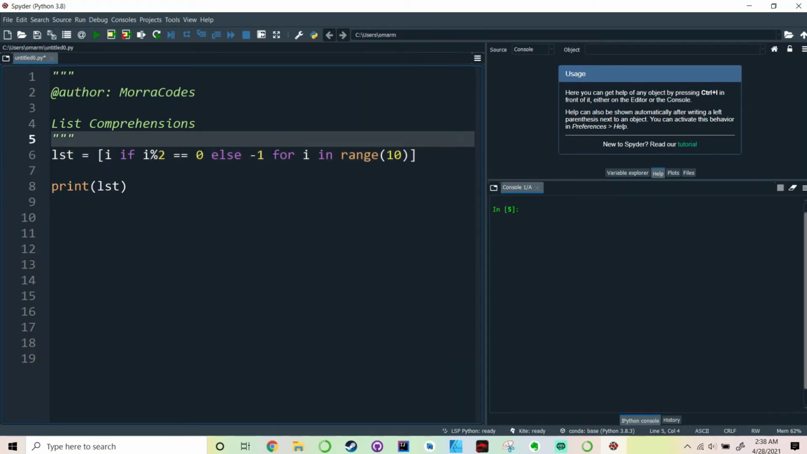Okay, so let's revise. This is a for i in range. With every i, we are going to check here if it is indeed an even number. If it is not an even number, we're going to return -1. If it is in fact an even number, we are going to return i.